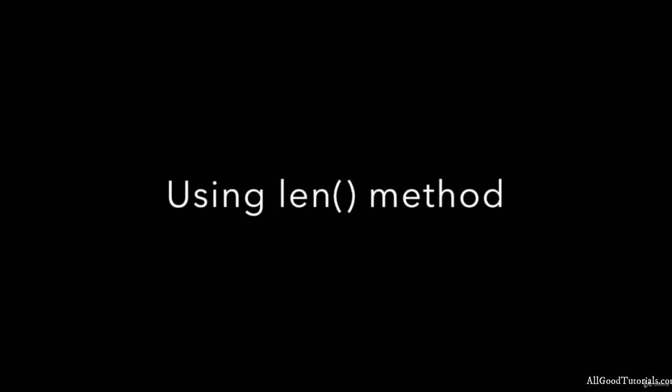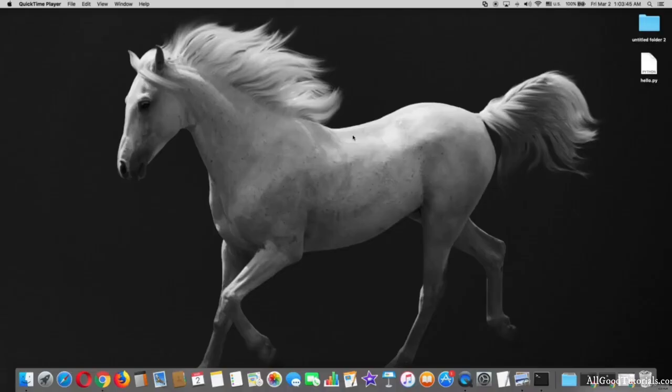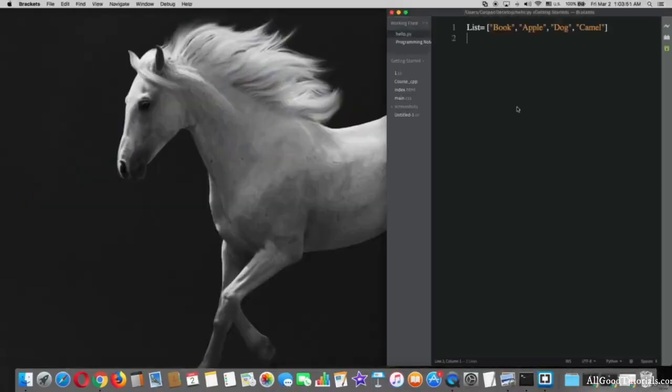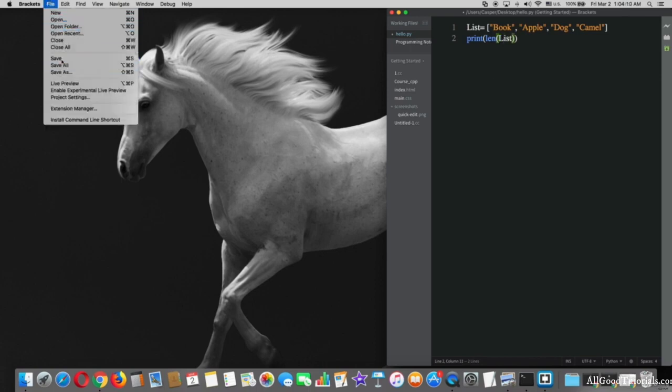Using length method. First we go to brackets. As you can see here, we have our list here. So to use the length method, that shows how many elements are in the list, we type print parenthesis len parenthesis and the list name, which is List.